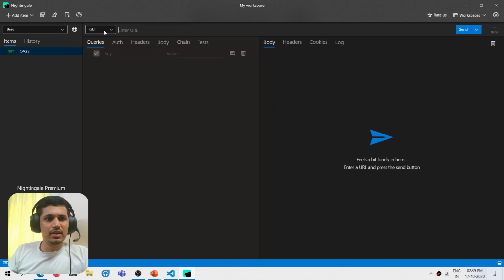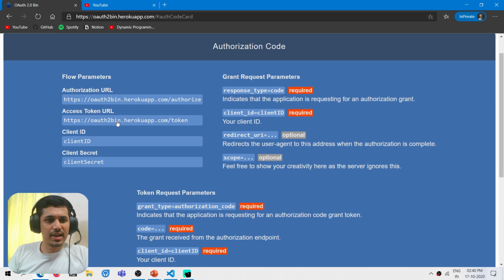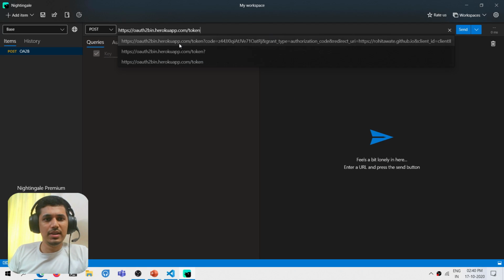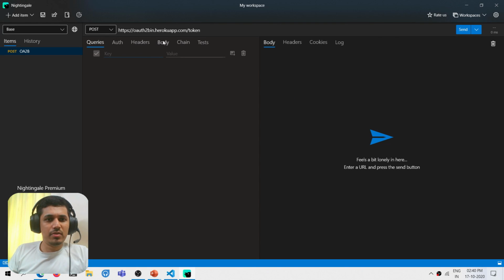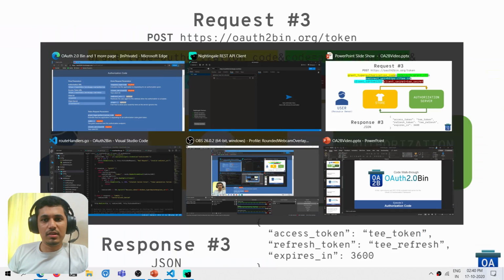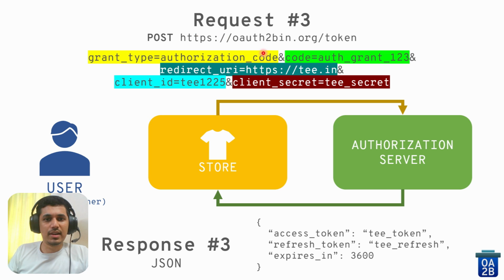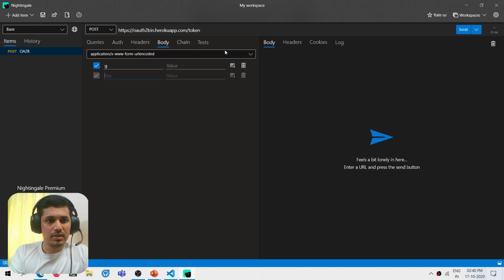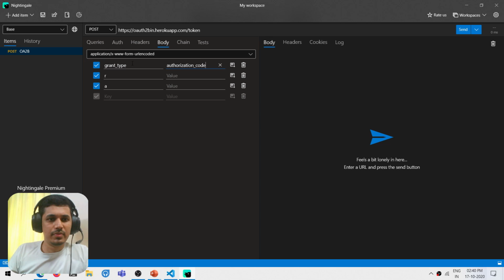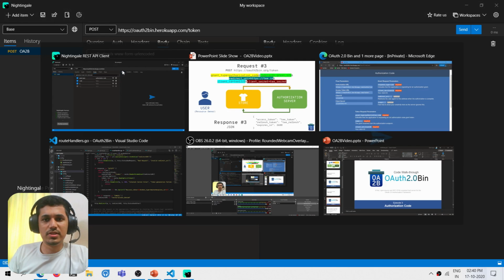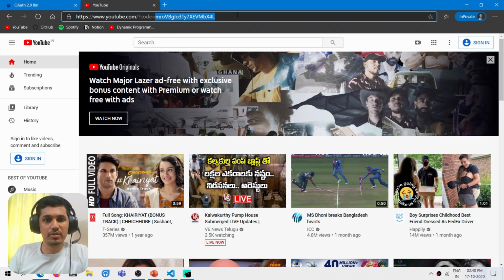Okay, it's going to be a post request, and you need the URL that you need as the access token URL. Okay, and we need to add stuff to the body. We are using the form URL encoded content type. The first thing we need is grant type equals authorization code. Next we have the code itself, the authorization grant that we received. Let's just grab this from here.